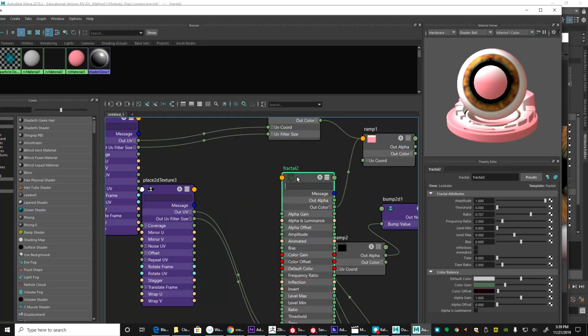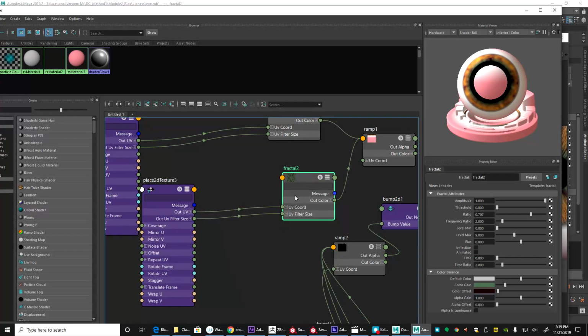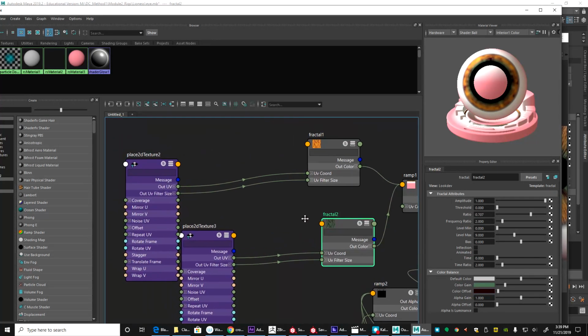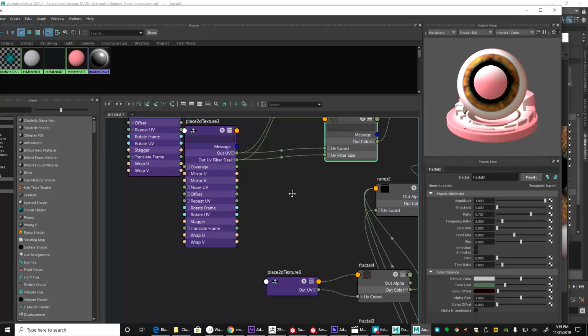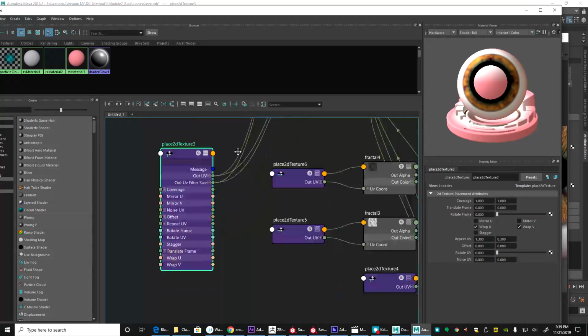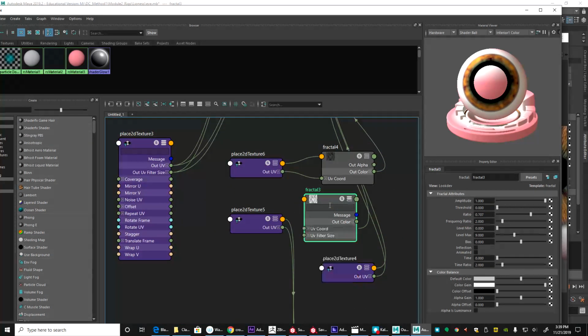Whoops, why did I do that? And the out UV filter size to the filter size. Now that doesn't quite sound right. I feel like we're missing a step there, but yeah, maybe that's right. So I can just swap these out. So I could just use one of these. There we go. And I can just do that for all these ones here as well.